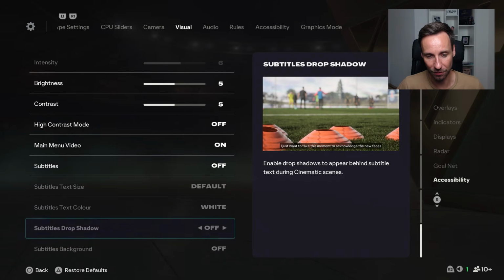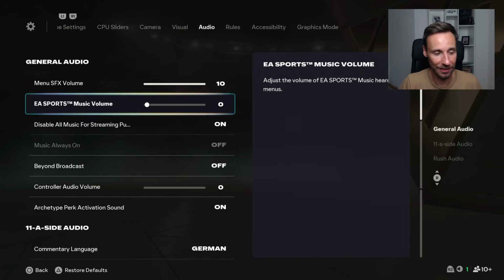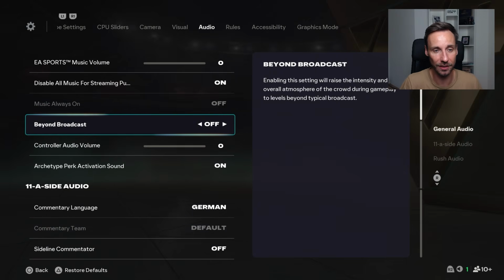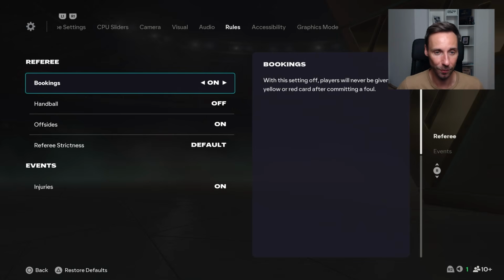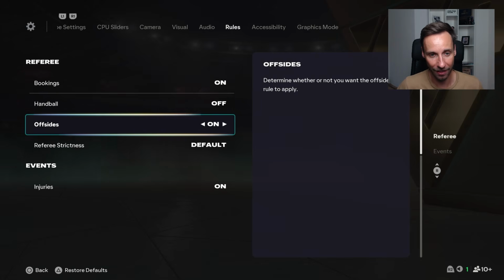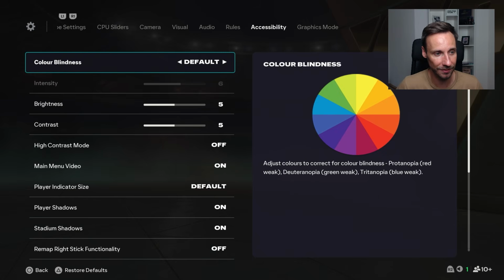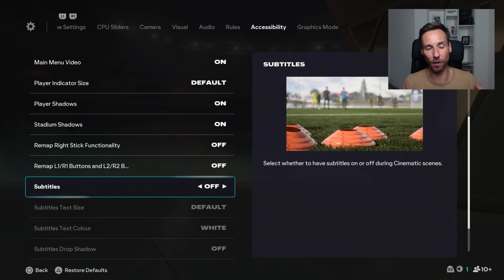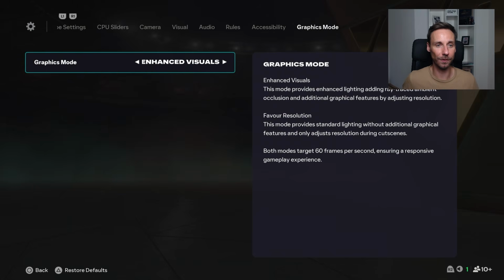So then we have some settings about subtitles. I don't need to tell you about subtitles. Here you have the options for it in case you want that. Audio, same. If you want music, if you want commentary, this is the menu to turn it on and off. Also the language, for example. Rules, in case you play offline, you set it here. If you have handball or offside. In case you play online, it doesn't matter anyway. Here, accessibility, you have once again these options when it comes to shadow or the high contrast mode, subtitles, etc. And I think these are the most important aspects.